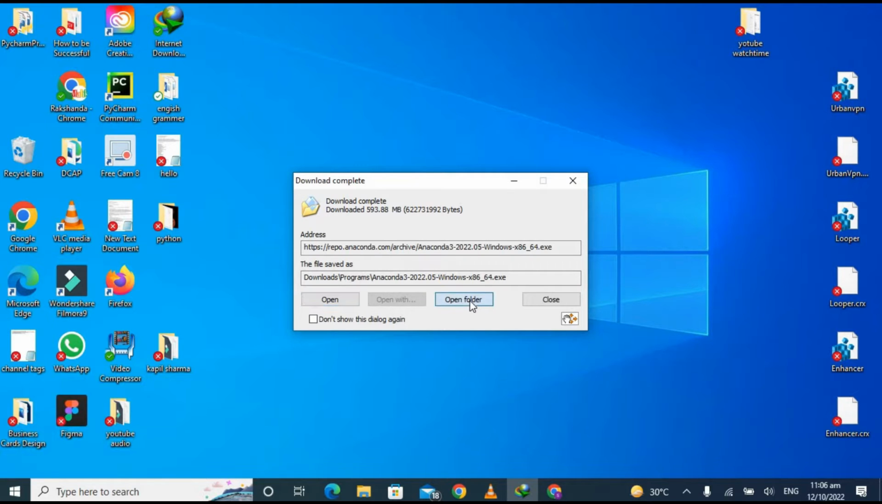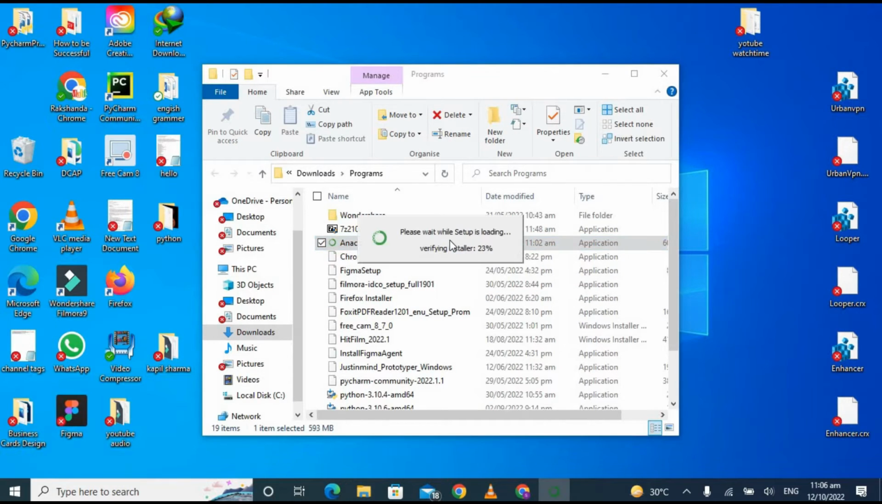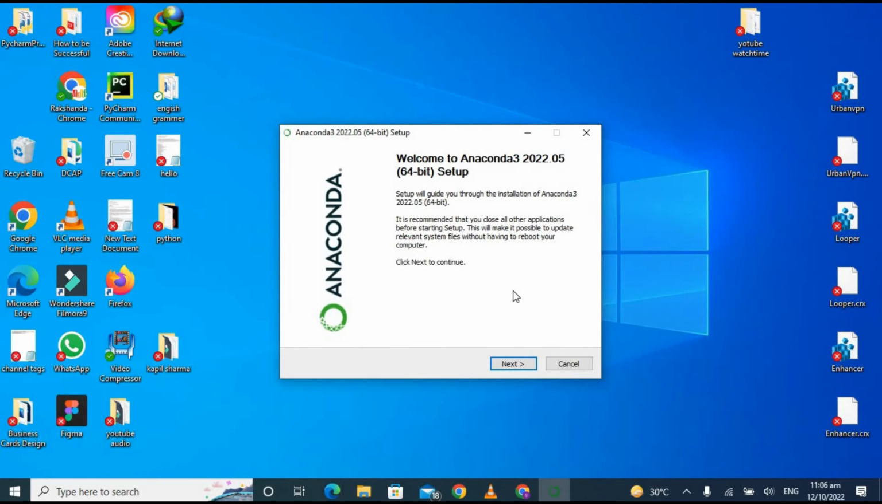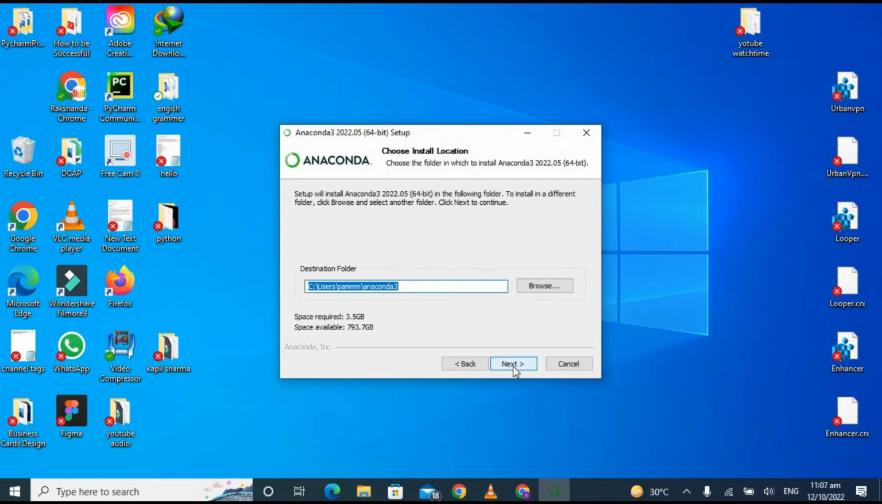Now click on open and click on the executable file and let it open. It has opened the window. So now just click on next, agree to all the terms and conditions, and now just keep it as it is and click on next.